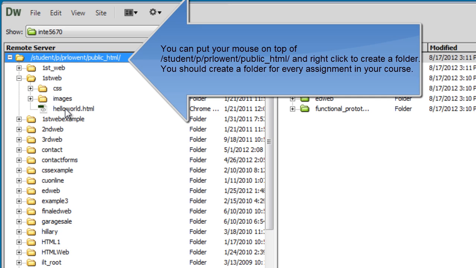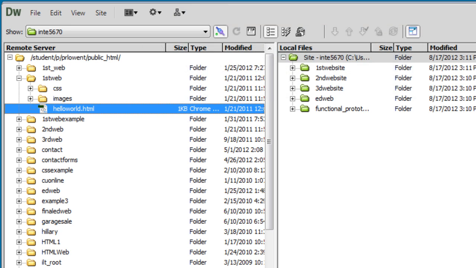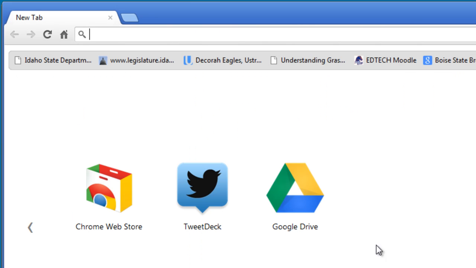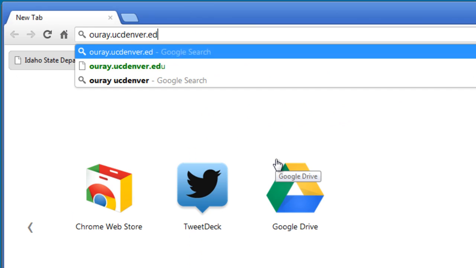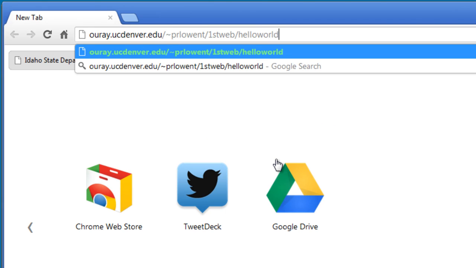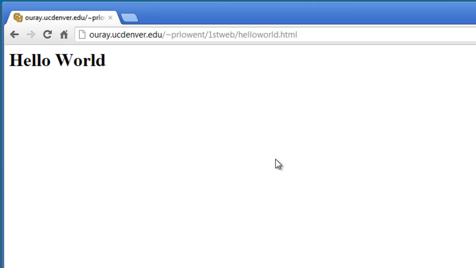And so then to basically FTP something, in this case I already have these folders set up, and so right now you can see that I have a file in my first web called Hello World. To show you that, if we go to ucdenver.edu, I might have gotten this wrong. Let's see if that's, nope, that's right. So you can see that I have this file called Hello World in my first web folder.